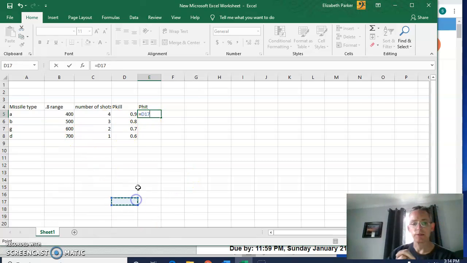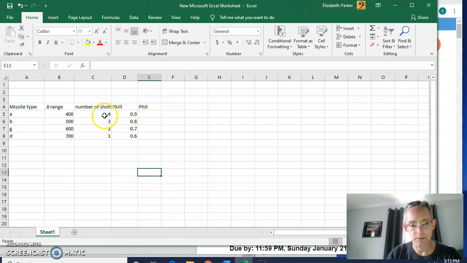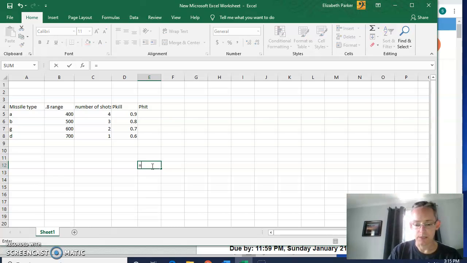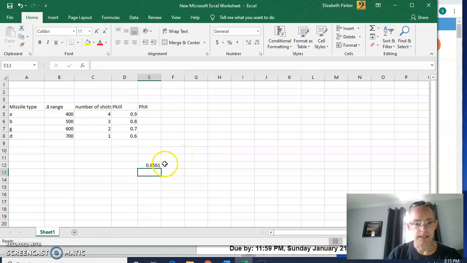A 0.9 probability of hitting means I'm going to fire 4 of them. One thing you might think is: if I have 0.9 for the first one... actually, I'm not going to do that. I'm going to select my cell, 0.9, which is D5. I select that cell, and then maybe I do a caret, which means to the power of. So D5 to the caret of 4, C5, is going to be that.